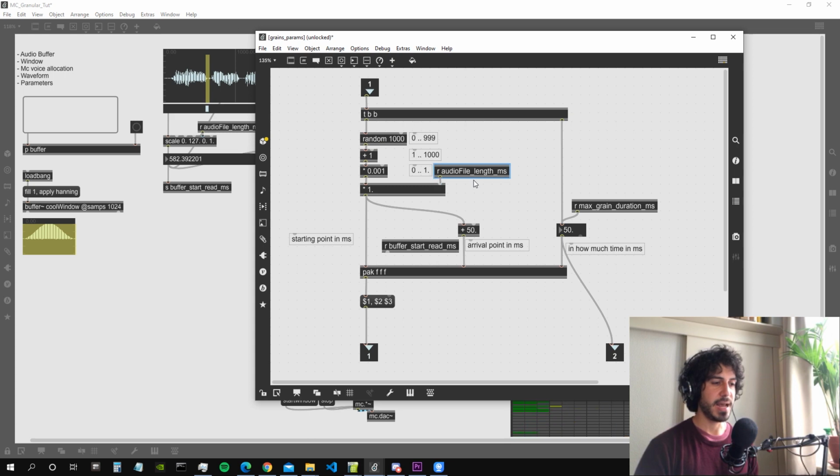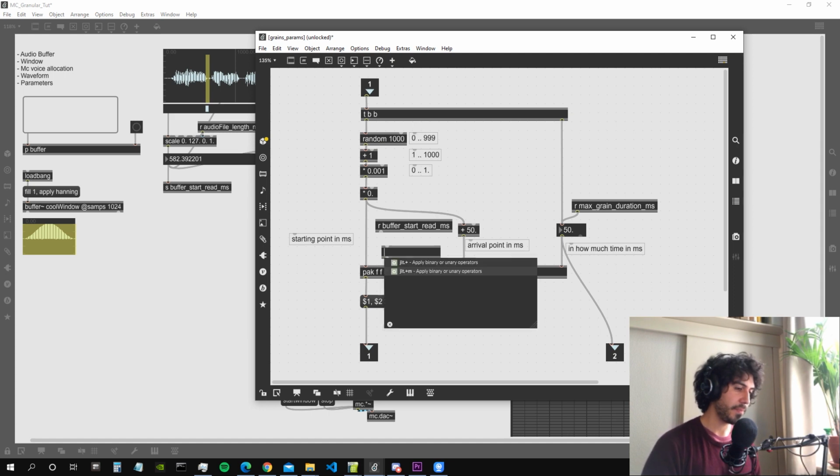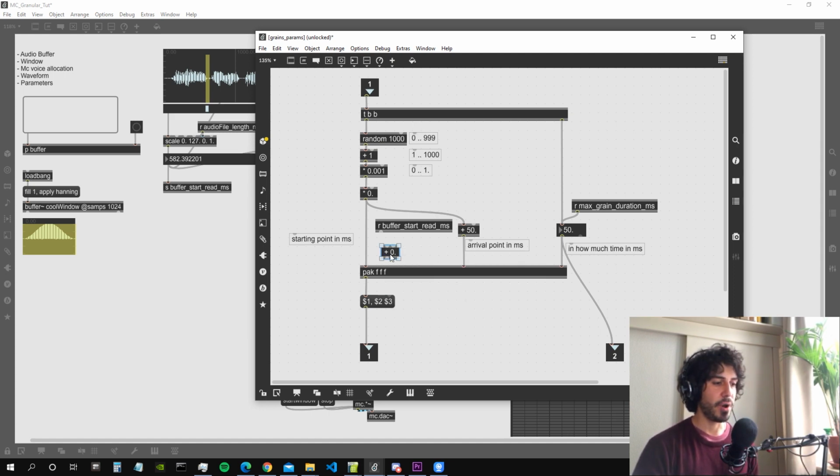Actually, we don't need the audio file length here. We are actually going to multiply this for the moment by 0. And then we're going to sum to this number the starting point. So this is going to be at 0, and we sum it to the starting point. So it's going to always start from the starting point, and then we have to read 50 from this starting point. So we're going to read the grains of duration 50 milliseconds starting from the point that we choose.